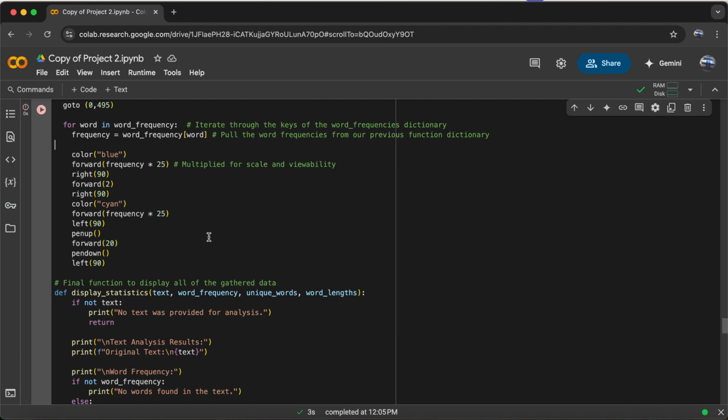So this for loop is going to go up in the color blue. Since we're passing through our word frequency dictionary, I have it multiplied by 25 just so you can see it better in the graph. But it's going to go up for each word frequency. So if our word showed up one time, it'll go up 1 times 25. If it showed up 2 times, it'll go up 2 times 25, obviously giving a bigger bar. So it's going to go up our frequency.